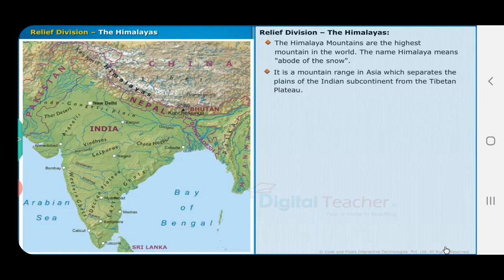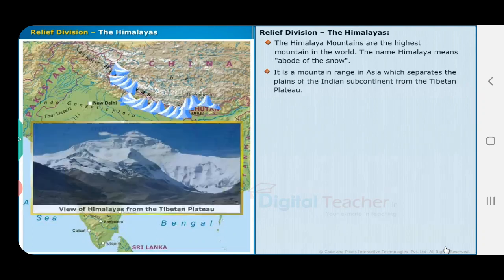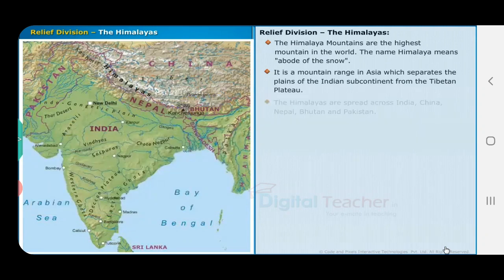It is a mountain range in Asia which separates the plains of the Indian subcontinent from the Tibetan plateau. The Himalayas are spread across India, China, Nepal, Bhutan, and Pakistan.